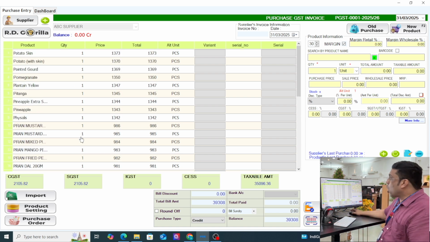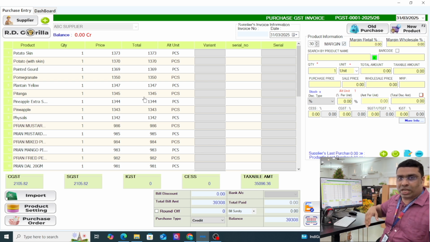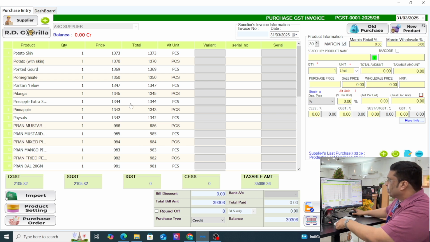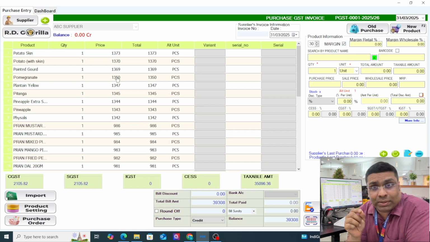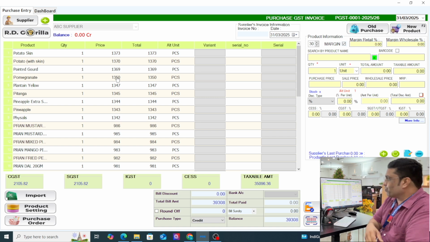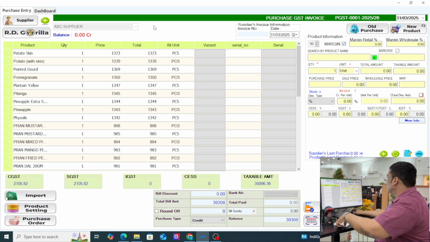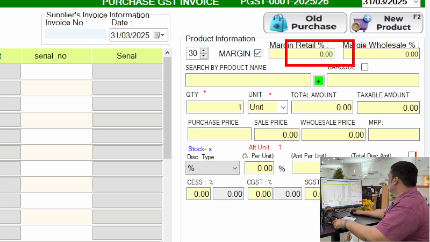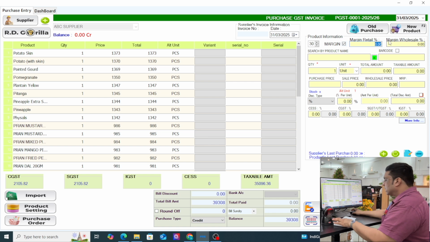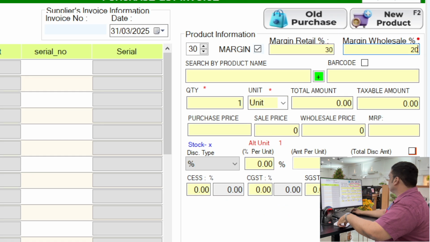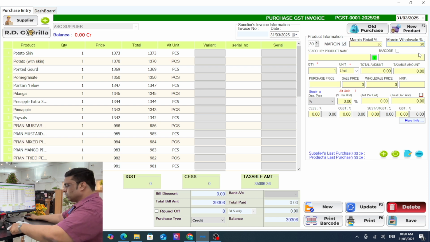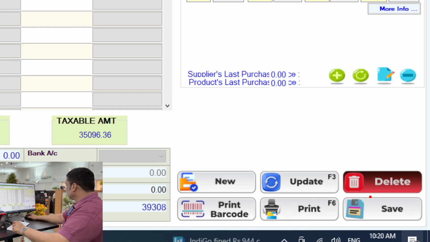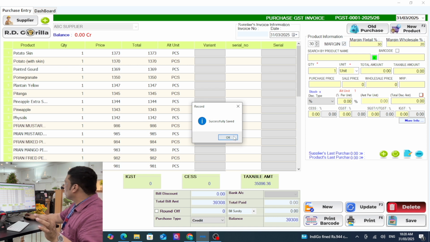Before saving that, on each item, on what margin are we going to sell? For example, 1,373 is the MRP, the purchase price. How much profit are you going to gain? 30%, 50%, whatever it is, you can fix it over here. Look at that. Here it is. Retail margin, wholesale margin. How much do you want to make the margin? Percentage, like 30% on retail and 20% on wholesale. Let me fix it. Just type it. That's it. And what you will do, just click on the save button. Successfully saved the purchase entry.